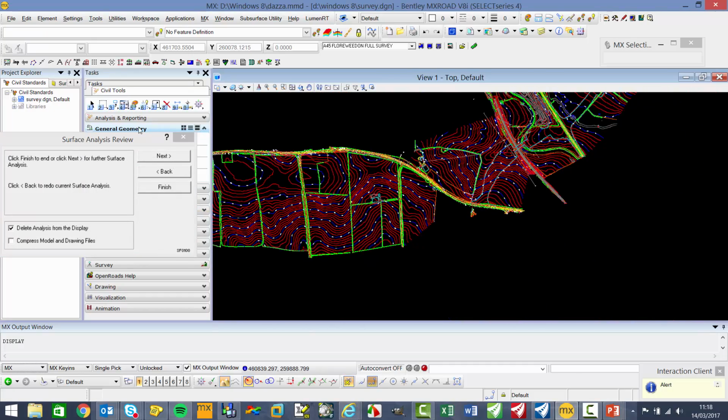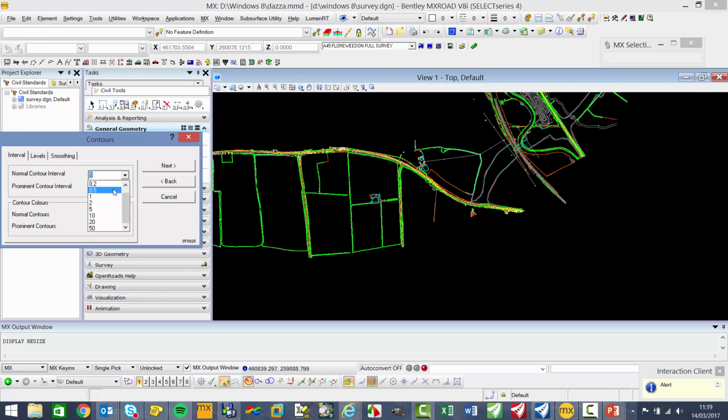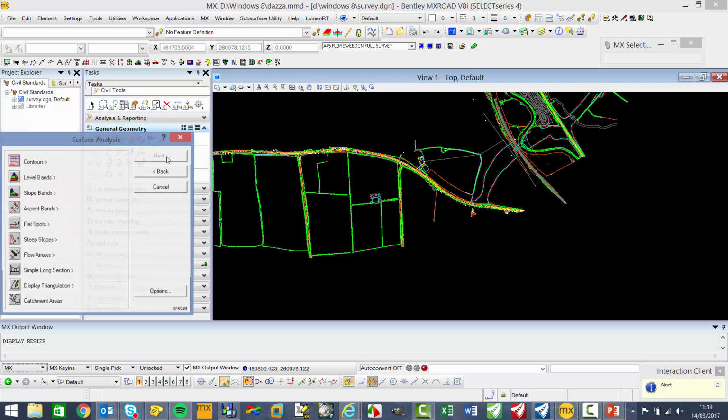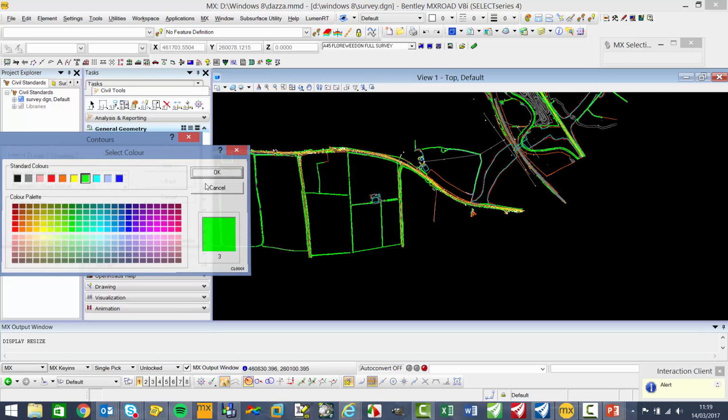If we want to go through the process again, we have to go back and change our contour interval, prominent and normal contour interval, and reprocess it again. And if we want to change the colors, we've got to go through and reprocess again.